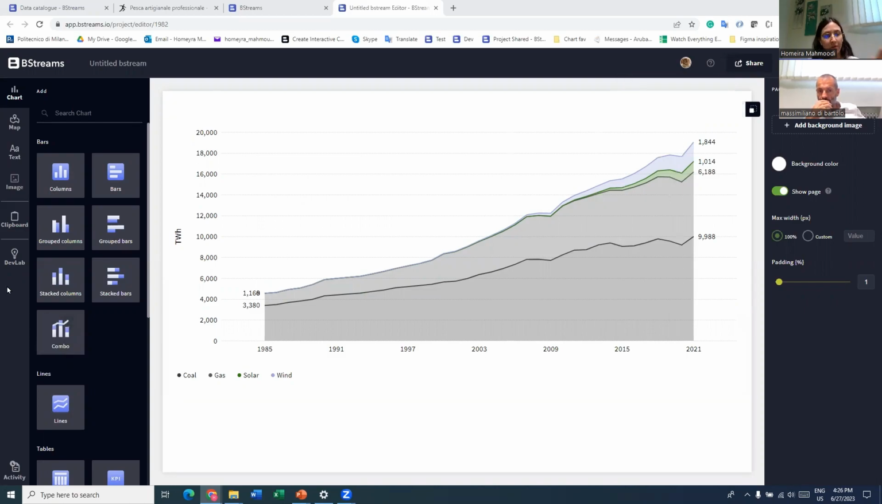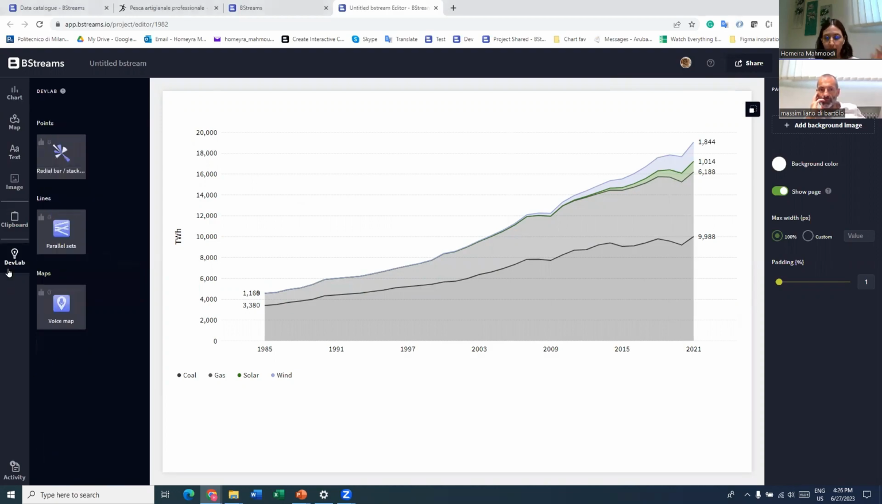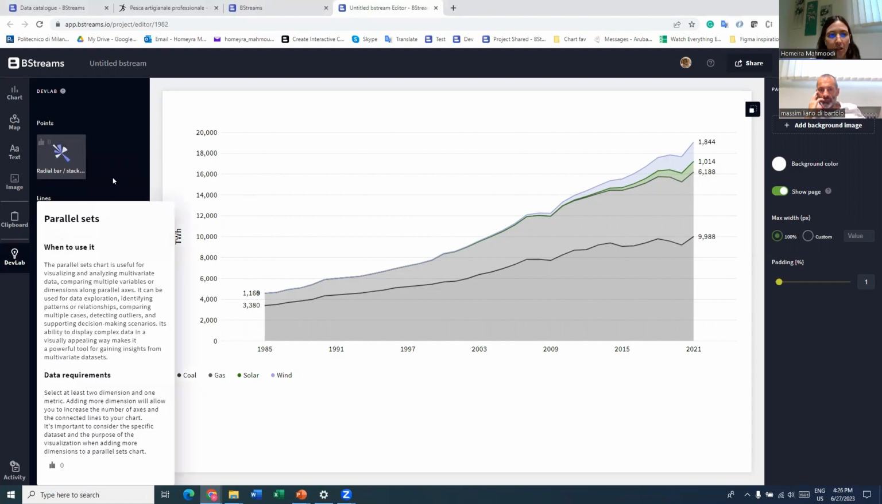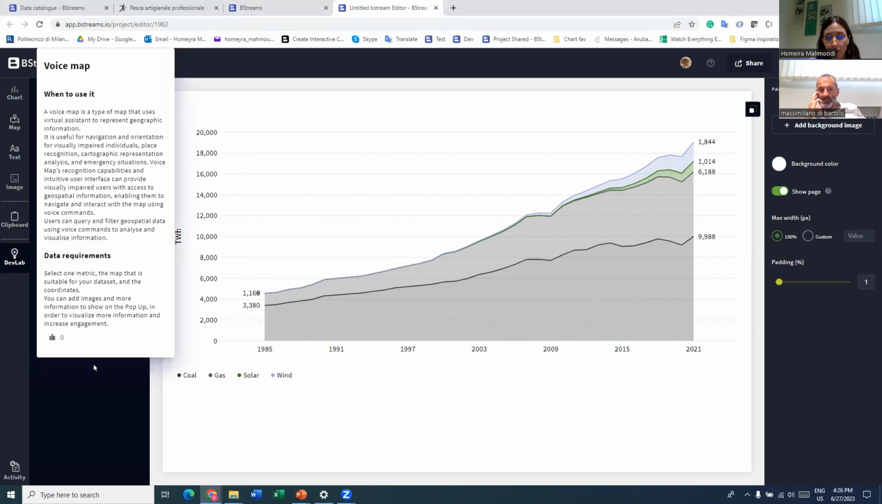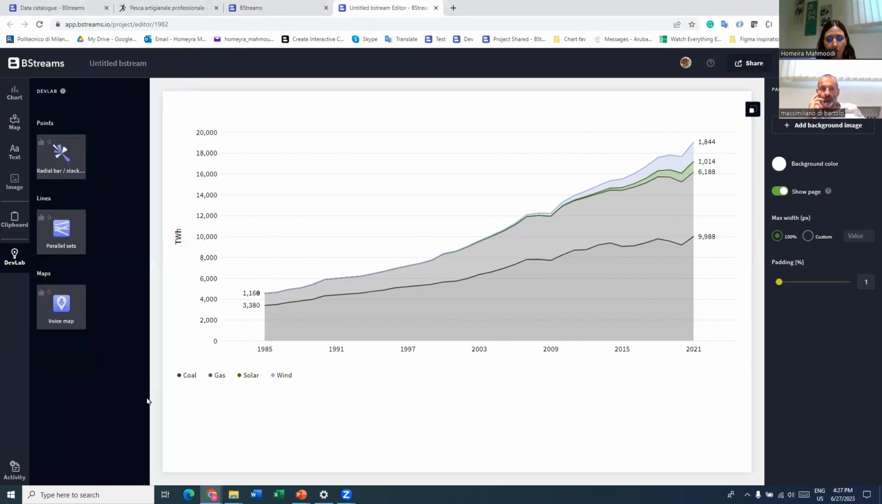If you go to the left bar menu on the dashboard, in the last and final section, you will find the DevLab. And as we talked about the voting system, you can find the icons with the thumbs up, and you can vote for each chart which is your favorite, and we will move it after development, obviously, to the main charting area and the graph options of the BStreams. And if you click on each chart, you will see a brief introduction on how and when you can use that specific chart and what the data requirements are.